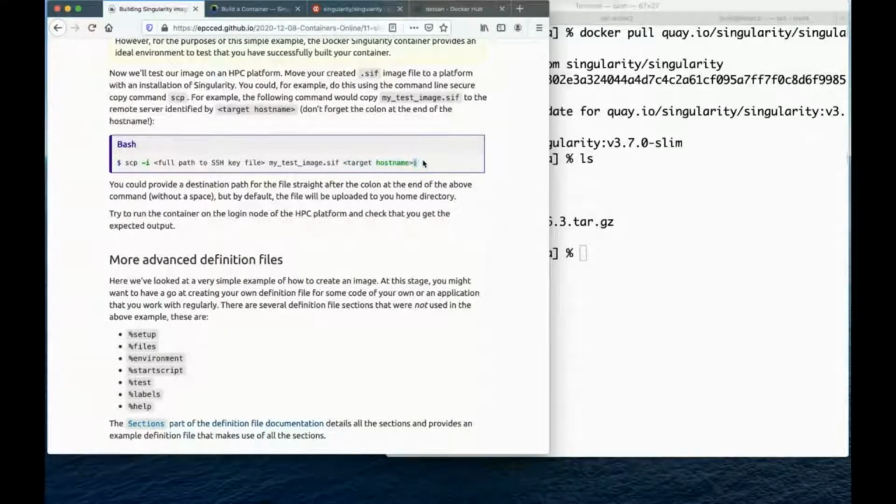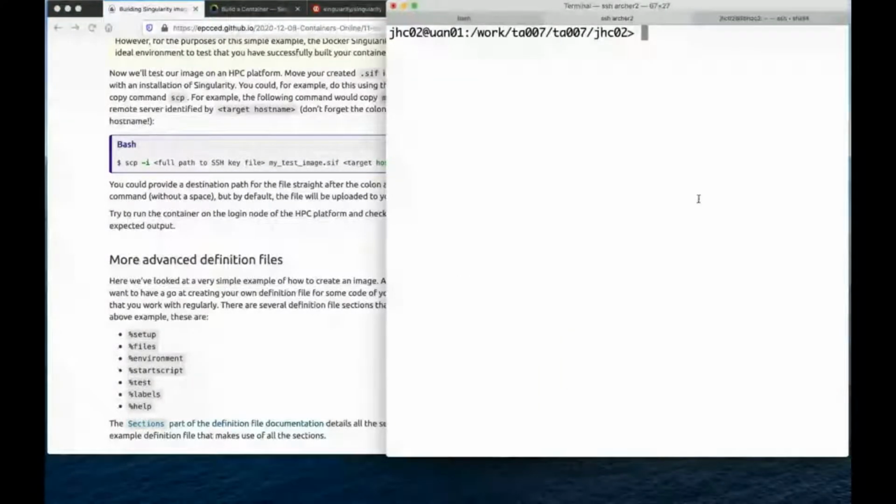Normally after the colon you would put a path where you want to copy the file to, but if you don't put anything after it, it just copies it to your home directory, which should be fine for testing this. So if you've been able to do that, that's great, and you should find that the file has been copied. I'm going to switch across to my other terminal window on ARCHER2.